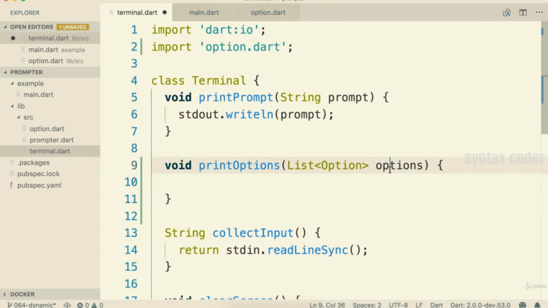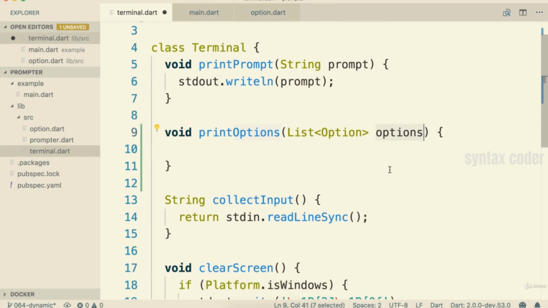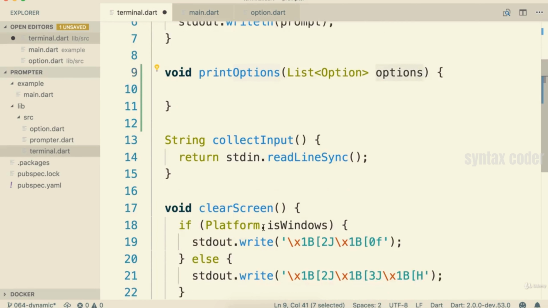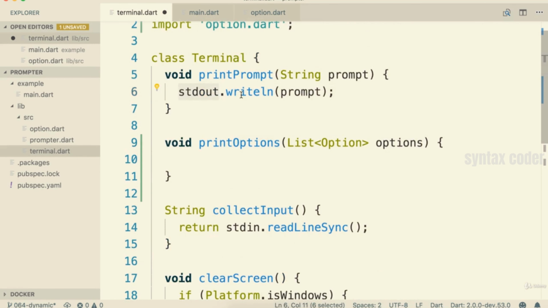Okay, so we've now got our list of options in here. We now need to iterate through this list of options and write something out to the terminal for every option. This is going to be another case where we make use of the stdout.writeln method to communicate some information over to the terminal. But first, we need to figure out how we're going to iterate through this options object.